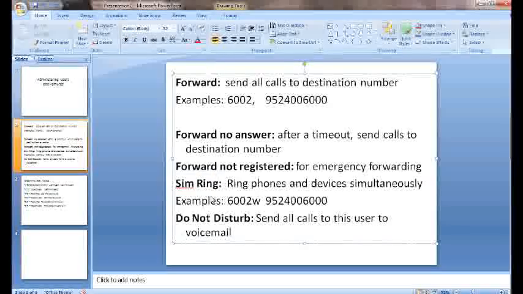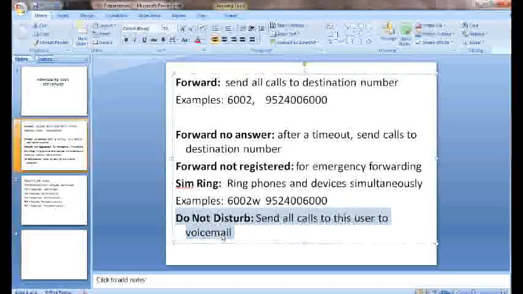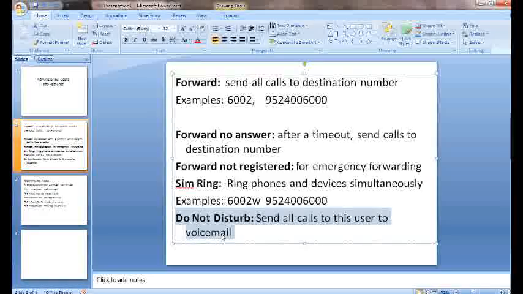Simultaneous ring, as we call it SIM ring, will ring all phones in the group at the same time. In this example here, we are ringing this device and the cell phone at the same time. I want to make it clear that for SIM rings, we use the device name. For forwards, we use the extension, the 4-digit extension or the 5-digit device name. And so if we want to SIM ring 2 Polycom phones at the same time, we will SIM ring 6002W and 6002H, for example. Do Not Disturb sends all calls to this user for voicemail. So Do Not Disturb overrides all of the settings above and sends calls immediately to voicemail.